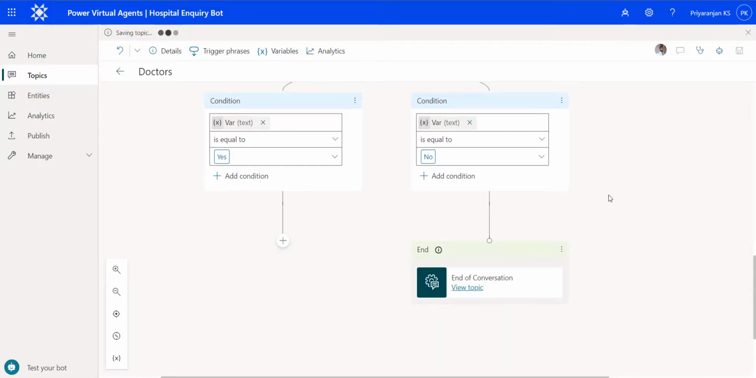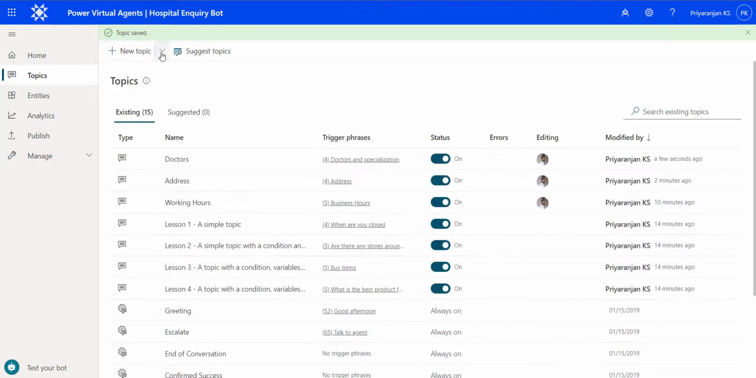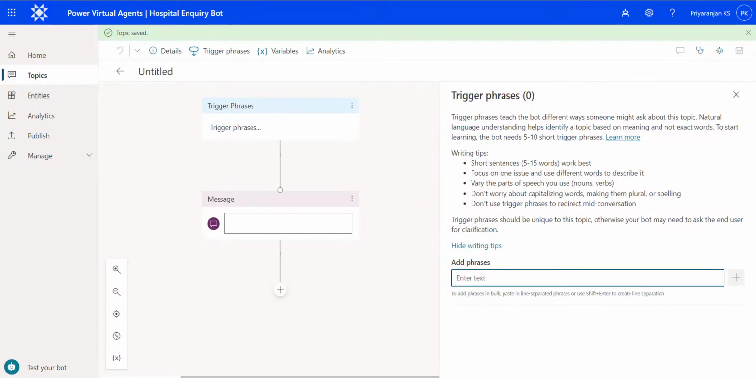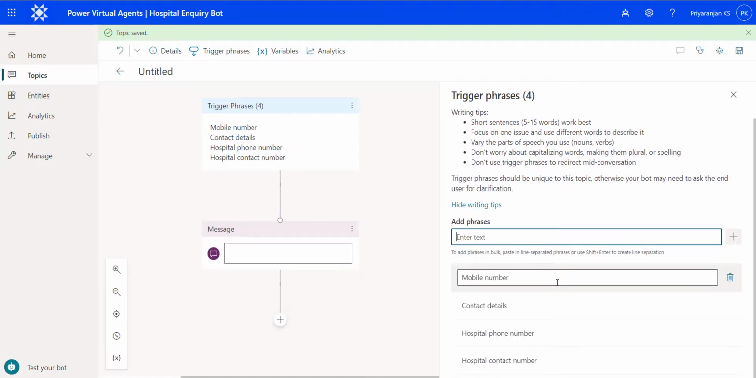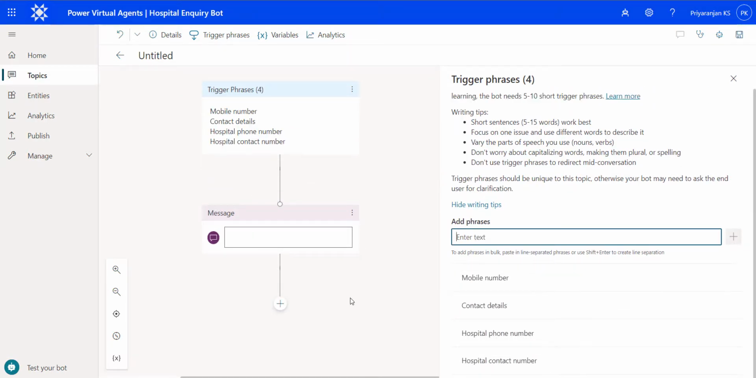Let's go ahead and save it, and head over to our last topic, which is the hospital phone number. We'll go to the topics, create a new topic, and for the phone number we will again start off with a few trigger keywords like mobile number, contact details, or hospital phone number. But again, it's good to define 5 to 10 trigger keywords so that you cover the entire spectrum of possibilities which the user might enter.